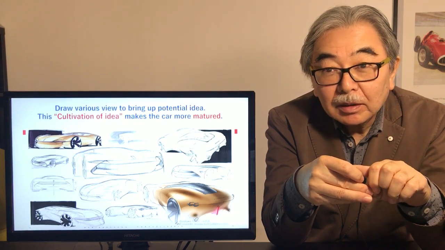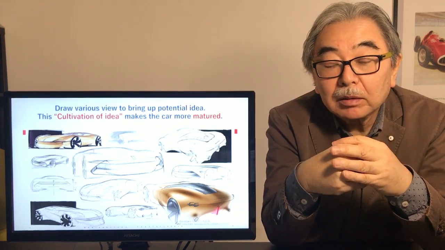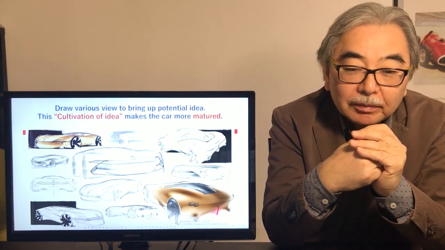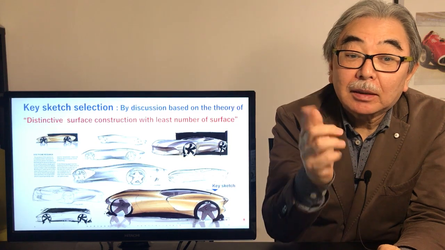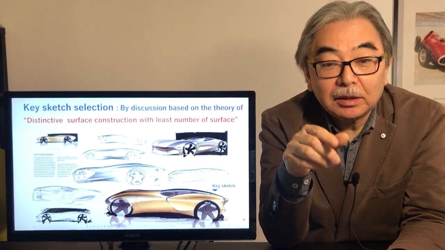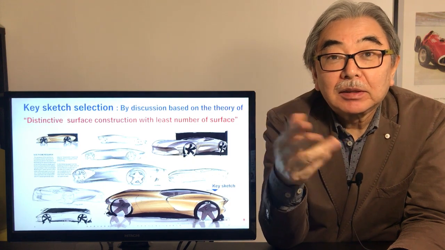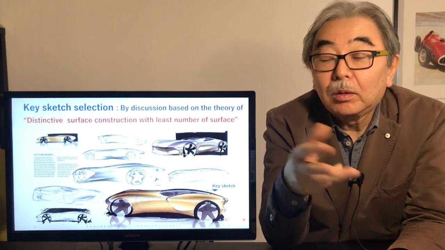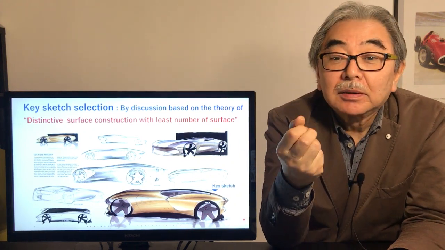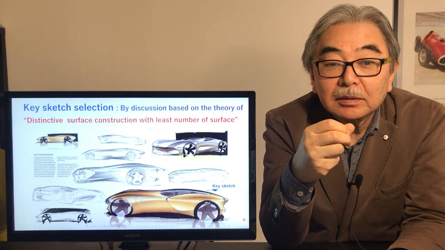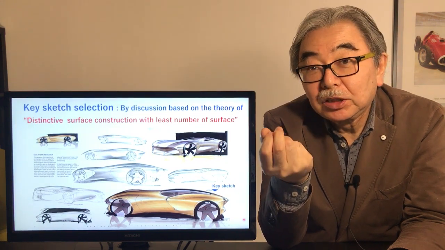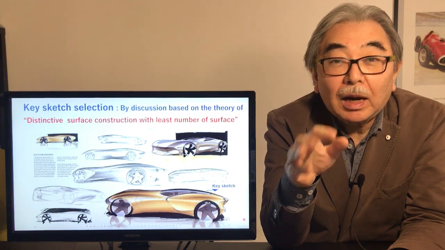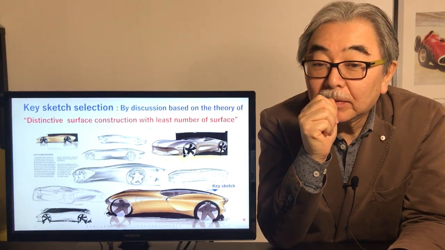So, to train, this part is critically important. This is the key sketch selection. By the discussion between you and the chief designer or professor, you will decide the key sketch, which is the direction you will go from now on, right?